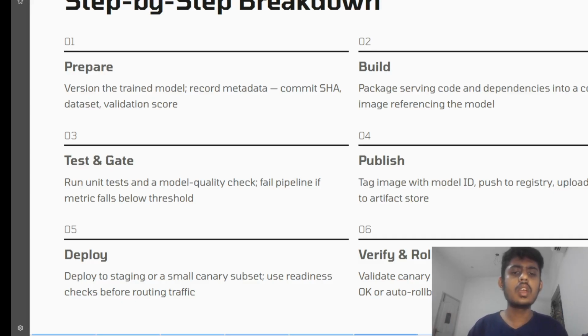After publishing it, we just need to deploy it. That is, deploy it as a small canary subset, just deploying it to the first 5 people, then going with 15 people, etc. And of course, if things fail, we have to verify it, and if it doesn't satisfy our need, we need to roll back.